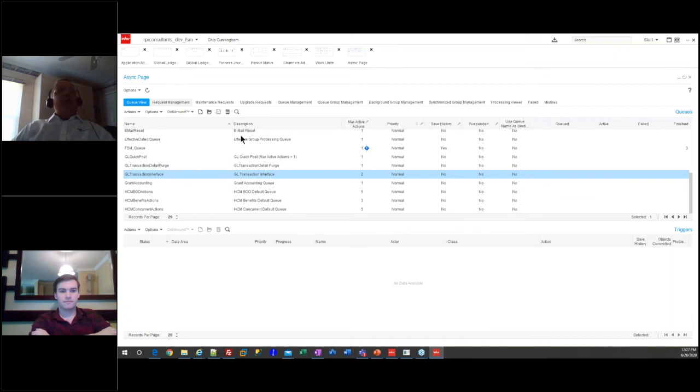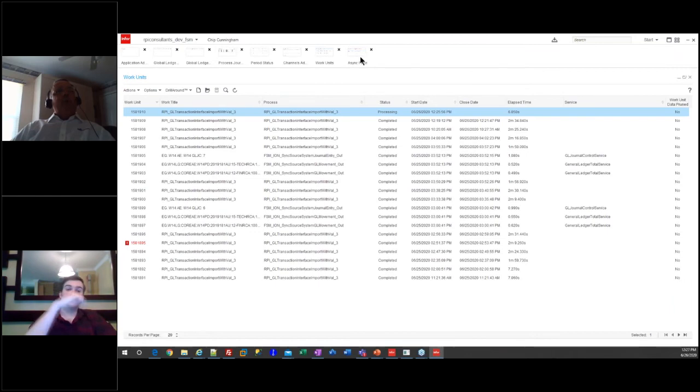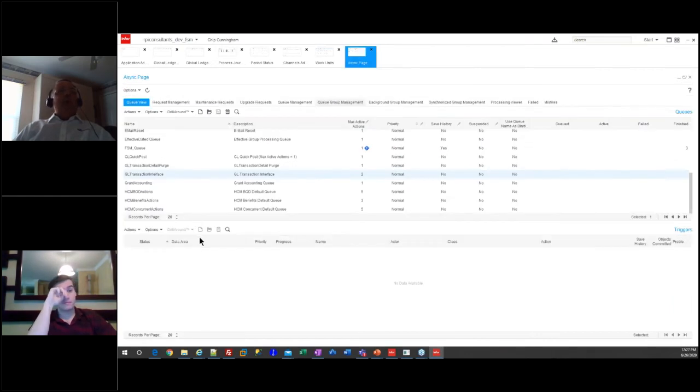The reason I'm bringing you here is something to keep an eye on. If you see your interface runs and it stopped for a while, it's not doing anything, what happens? The work unit is one thing to monitor, but your queue is also something to keep in mind. Your queue can actually fail and be stuck here. All you would have to do is right click and restart your queue.